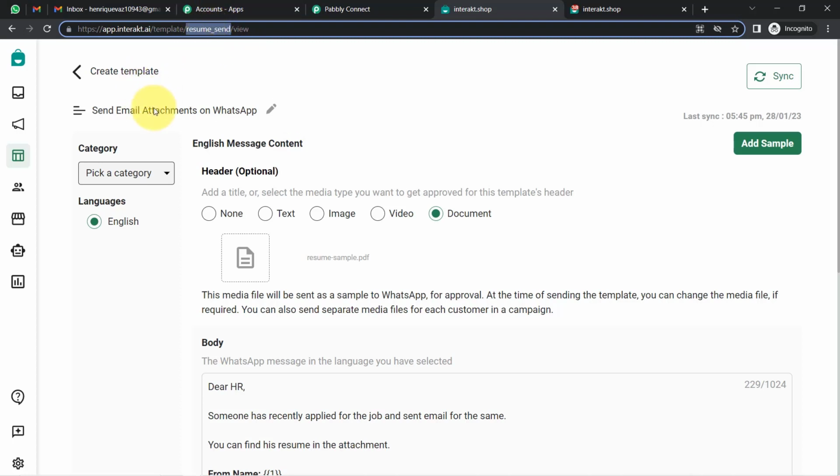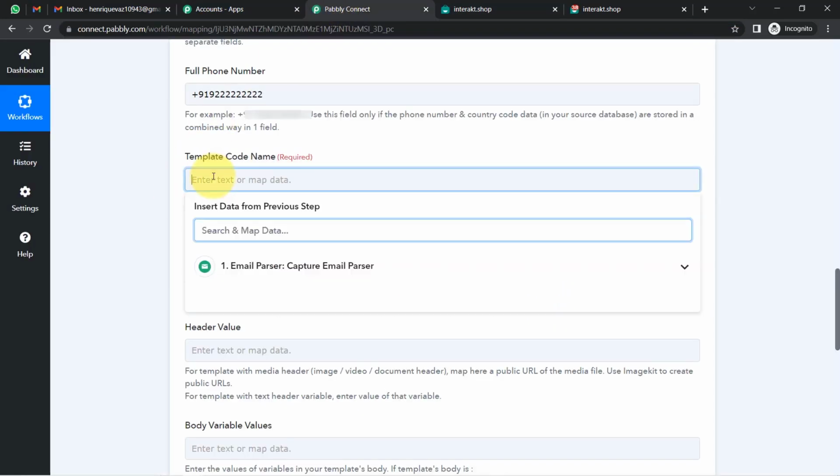Now you must be thinking that currently I have the name as Send Email Attachments on WhatsApp, but it is showing resume send. When I submitted this template for approval, initially I created this template with the name resume send, so that is why it is showing the code as resume send. But in your case, don't worry, whatever template name you provide here, the same template name will be visible here. You will have to copy the very same thing, and then paste the same thing here.